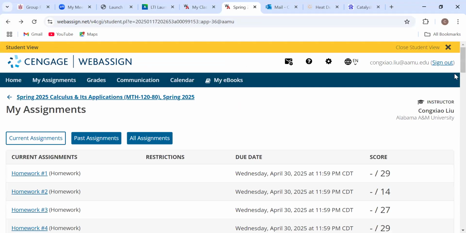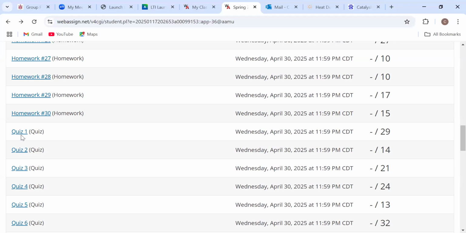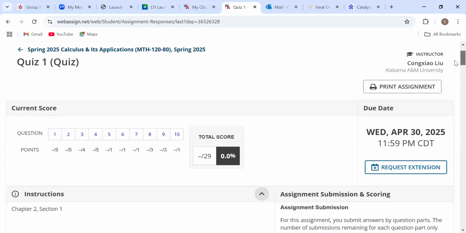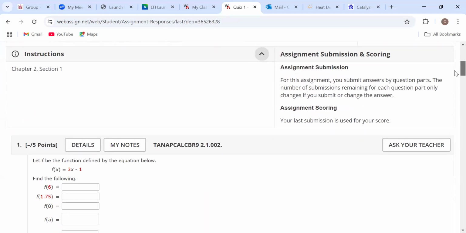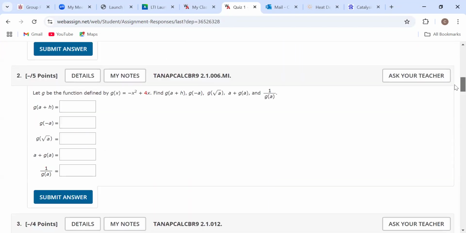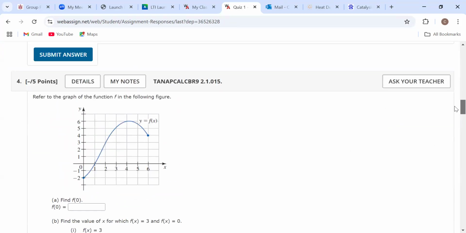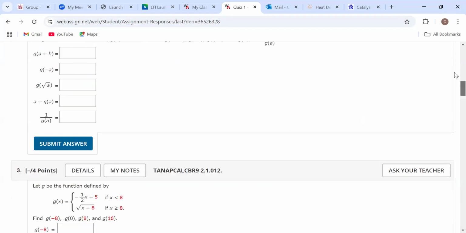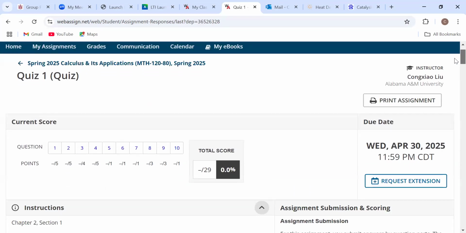That's for homework. The quiz. Okay, so that's quiz one. You click on details in my notes and ask the teacher. But usually I don't give you a lot of hints when you take a quiz or test.